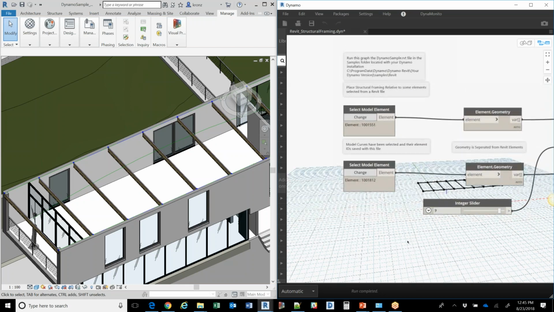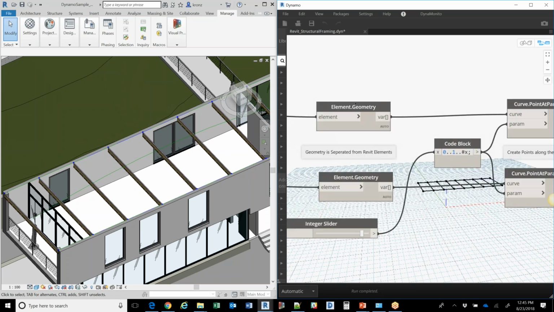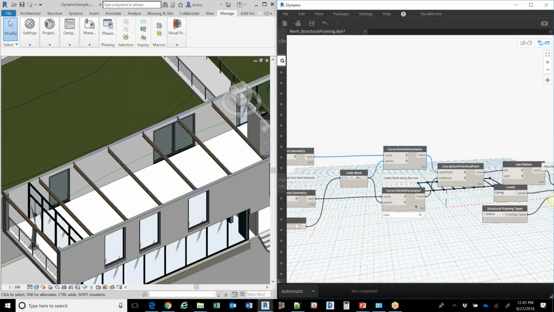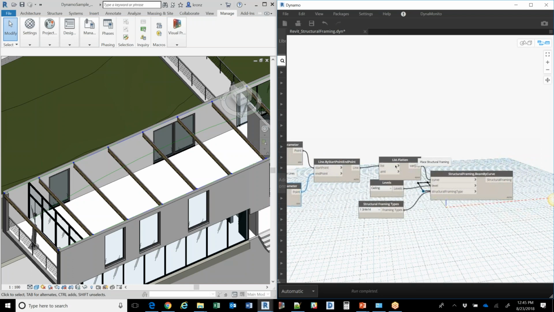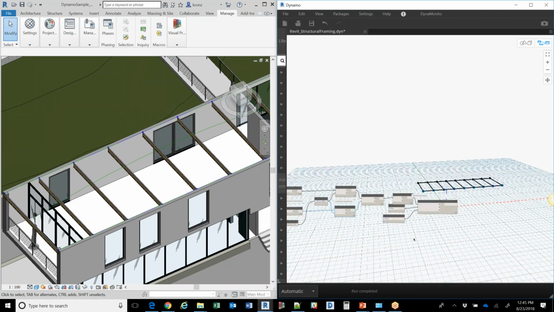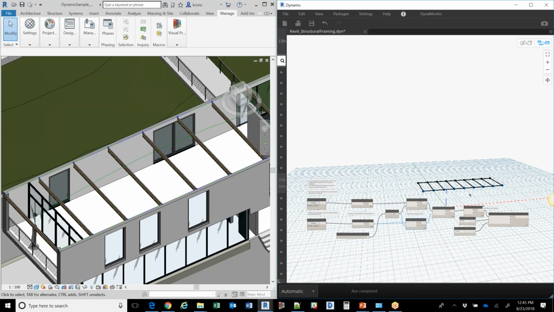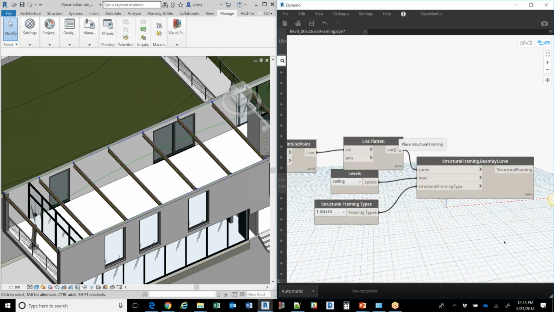This is a relatively simple workflow. It pulls a couple of curves out of this file. It extracts their geometry, and it places some points along the curves that come from that geometry, and then it uses those as a way to create structural framing. So this whole workflow is pulling some stuff out of Revit, placing some stuff in the abstract along those things, and then creating some structural framing elements. This is just standard fare for what you can do with Dynamo.